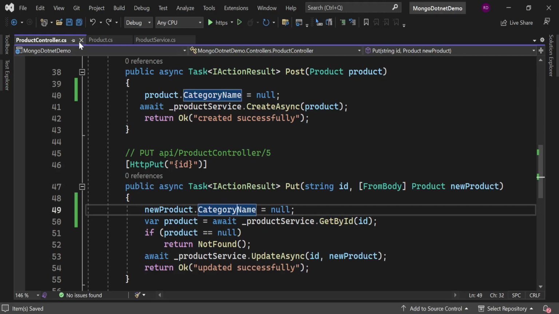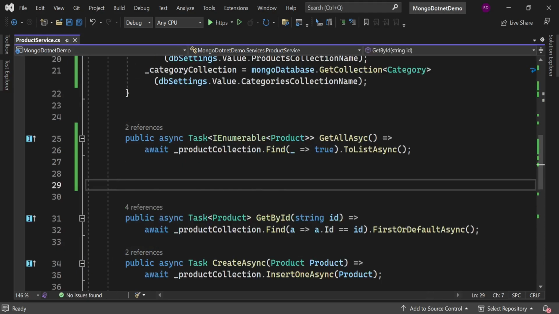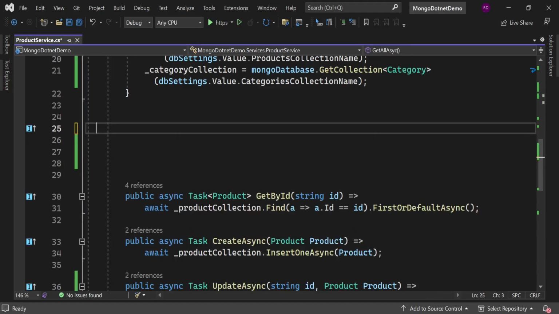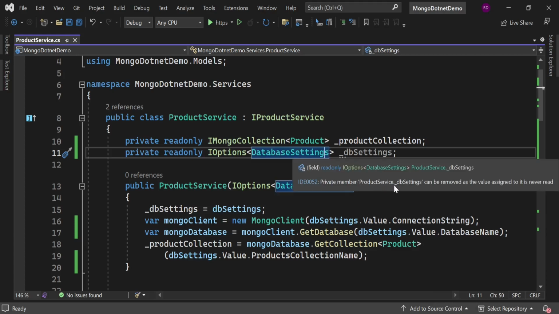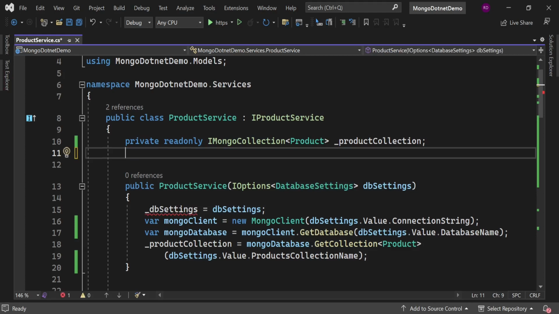Okay, now let's close this, and close this tab also. Now we need to modify this get all async method also, so delete this and we are going to define it from scratch. First let's see what it is saying: private member product service DB setting can be removed, so I guess we can remove it. Okay, so why not, let's remove it.